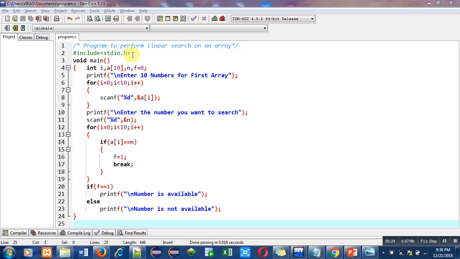In the second statement, a header file is written, stdio.h, for printf and scanf. Then in the main function, I have used various instructions, of which the first is variable declaration. Here I have used array declaration and other variable declarations. Then this printf statement will print the message: enter 10 numbers for array.